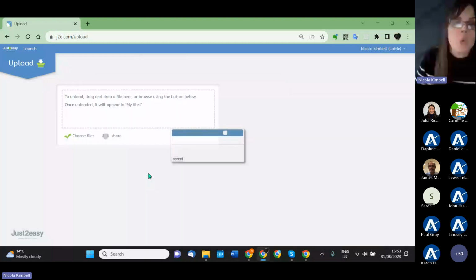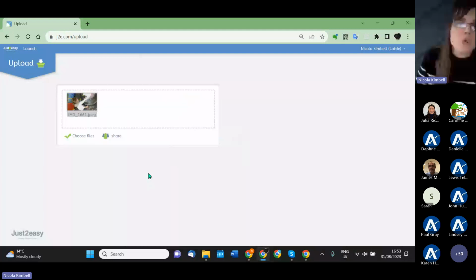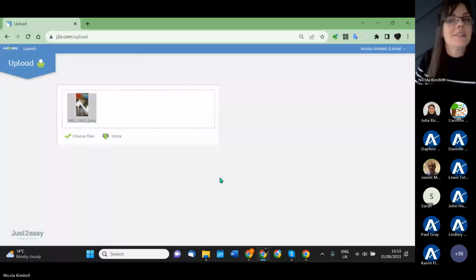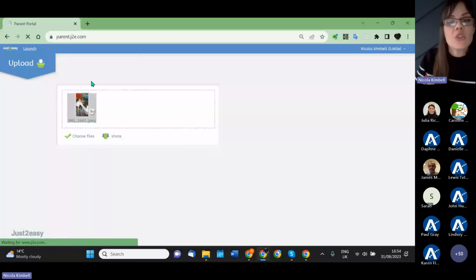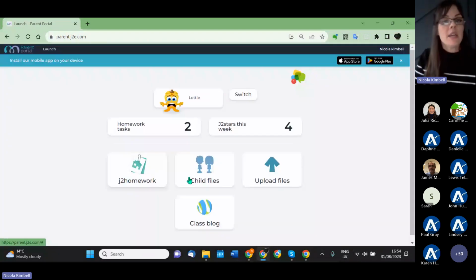Now just make your parents aware, once they've loaded something in, they don't have the ability to delete it back out again. So just get them to be very mindful, especially if they're loading things from a mobile device, that it is an appropriate image. That's all I'm saying. So there we go. So that is uploaded. Now that will load into that pupil's My Files area.